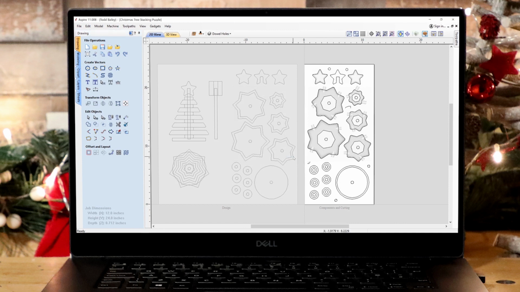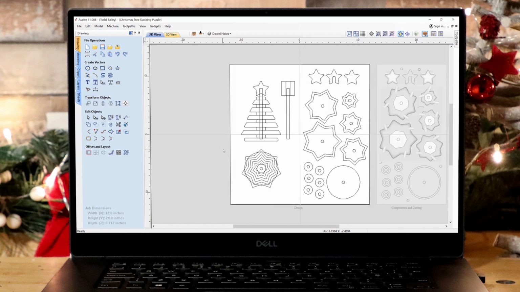Now you'll see that this happens to be a 2-sheet job. So over here we have a sheet that's called components and cutting. So these are the finished parts that I'm going to cut on my CNC machine. But before I got to that, I have a design over here. So I created a design sheet. And on this design sheet is all the stuff that I went through to figure out how I was going to get to the final parts that I need to create my 3-dimensional Christmas tree stacking puzzle.